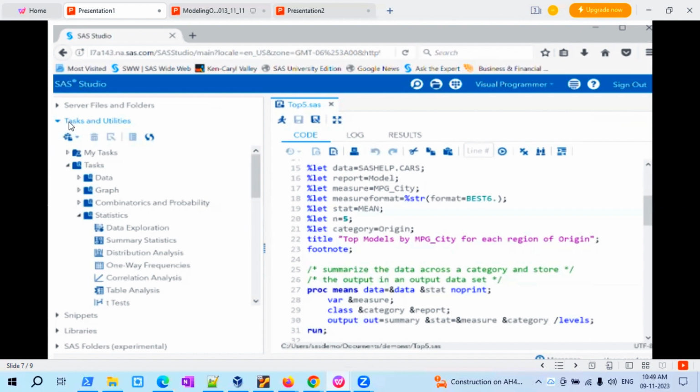If we see here, the left side panel is available. In this panel, we will see things like server files and folders first. Next, tasks and utilities. Under tasks and utilities, we will see our tasks, my tasks, and where our programs will be saved. We will also connect to the server path. Next, snippets, SAS folders and libraries.